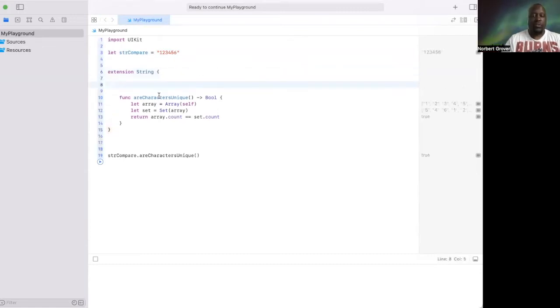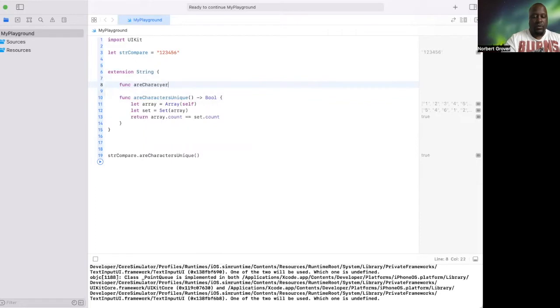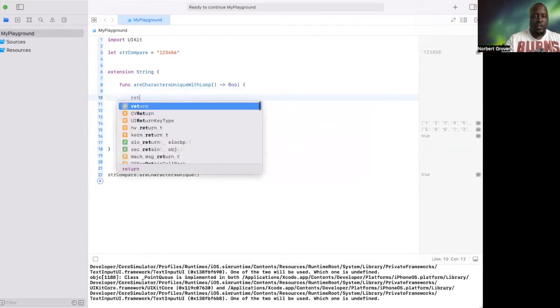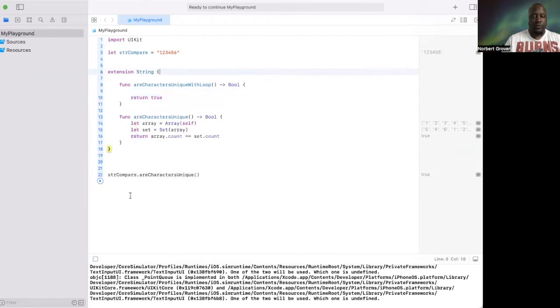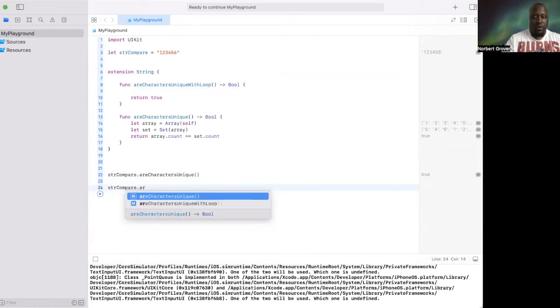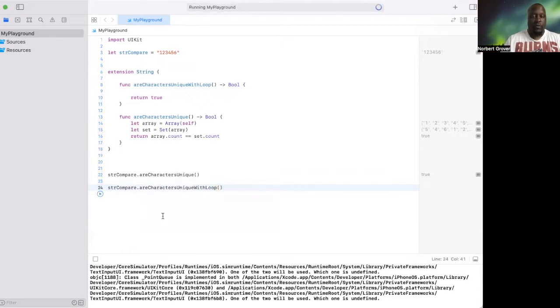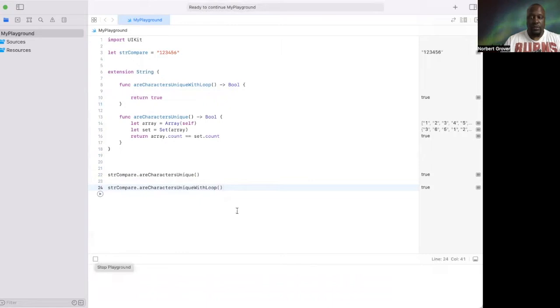We're going to call this function our characters unique with loop, right? Okay, so now we're gonna say true for now, right? So I'm gonna say compare dot our characters unique with loop. And we're gonna run this just to make sure this is running. And it's gonna say true.